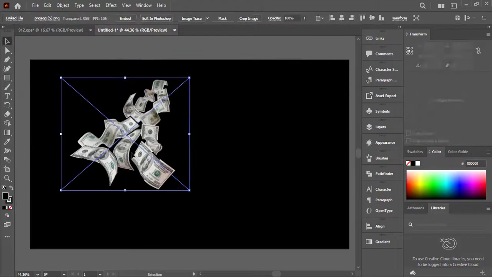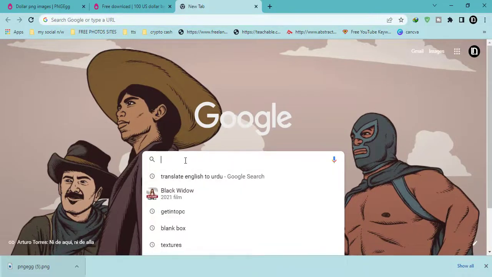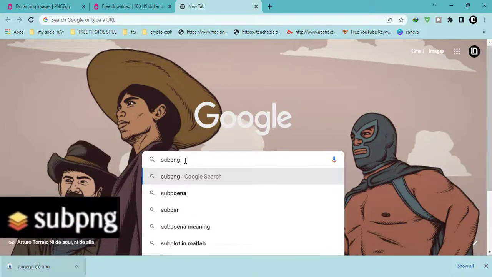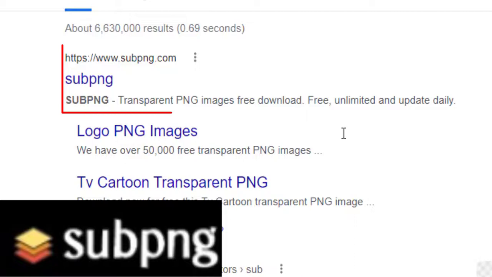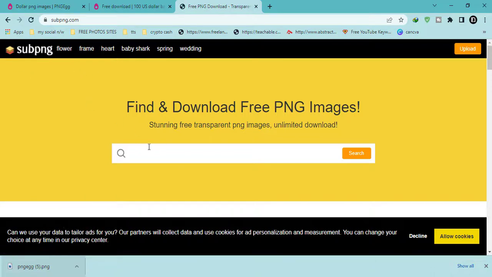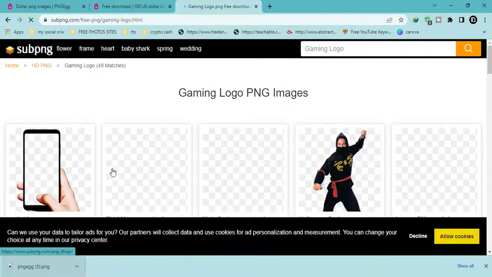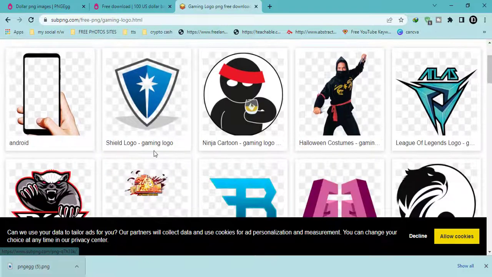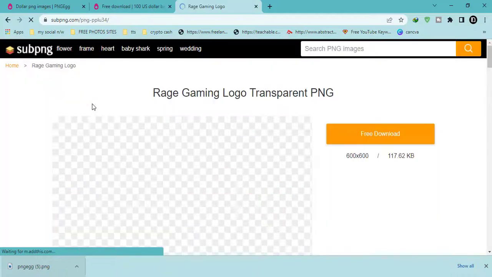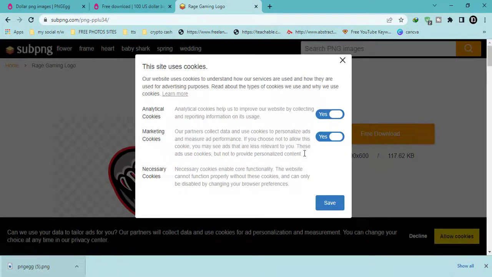After exploring the first site, we will go towards the second website. The second site's name is SubPNG.com. Search your desired image, as I will search for a gaming logo. Select the required image to download.